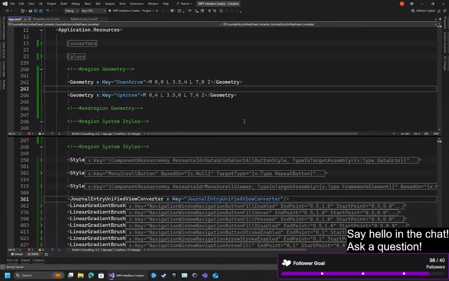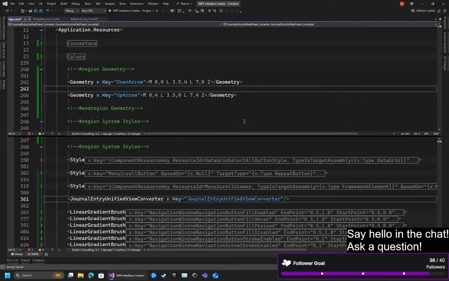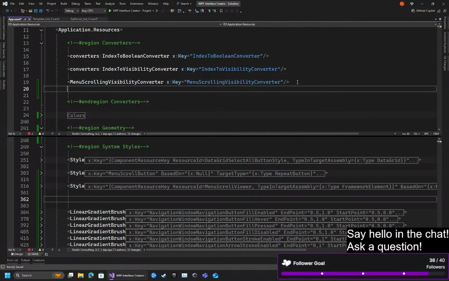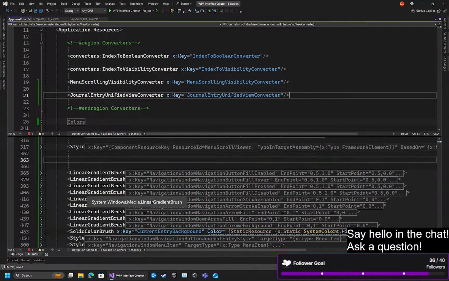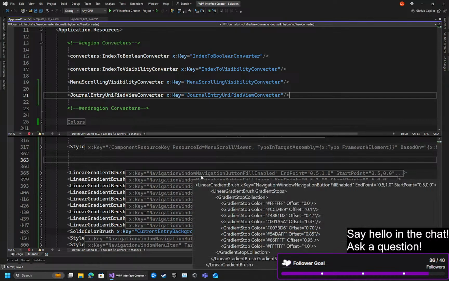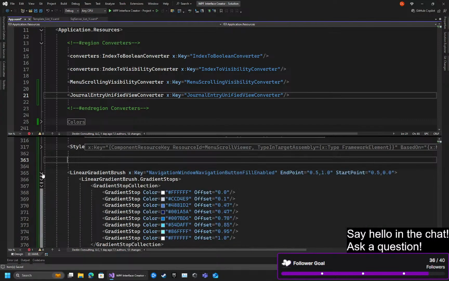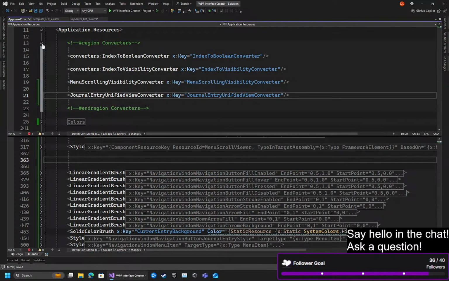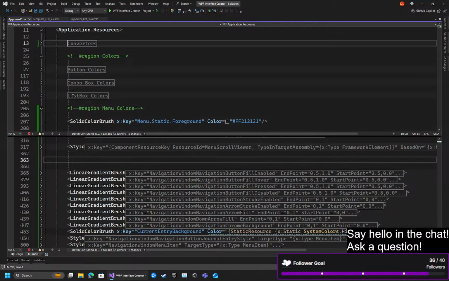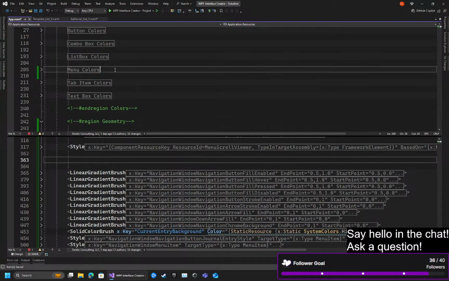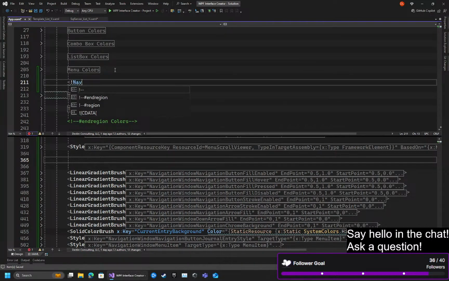Okay, and then we have another journal entry unified view converter, which sounds like a converter to me. So we're going to put it up in the converters. Then we have more colors. This one is navigation window, navigation button, fill enabled, which seems to be the name of it. So that's going to go under colors. I don't know how specific. So we have menu colors, and these are going to be navigation window colors, I do believe. So we'll put them in here.